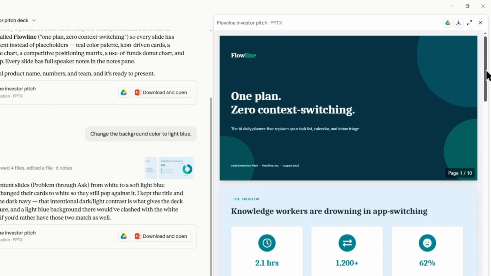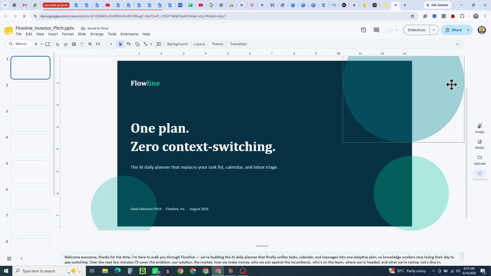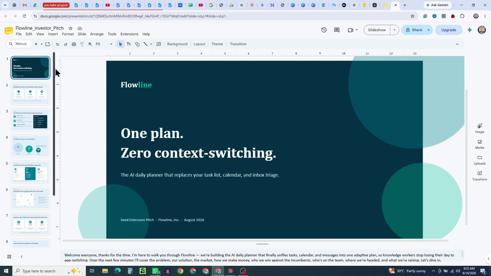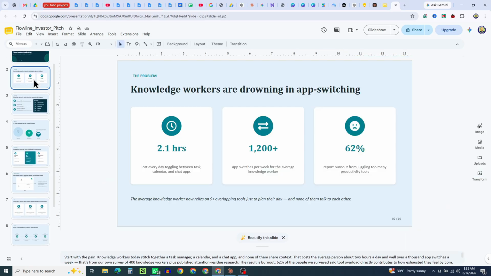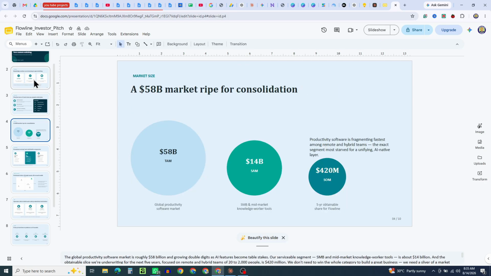Click the Google Drive button. It is saved in Google Slides and it works exactly the way you'd expect. Full formatting, structure, editable text boxes. So, that's how you can use Claude with Google Drive.